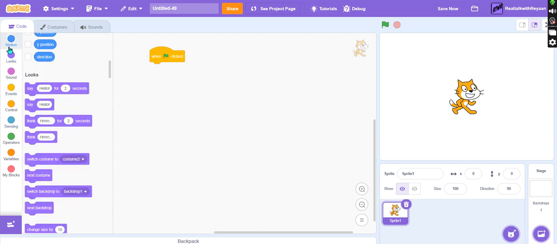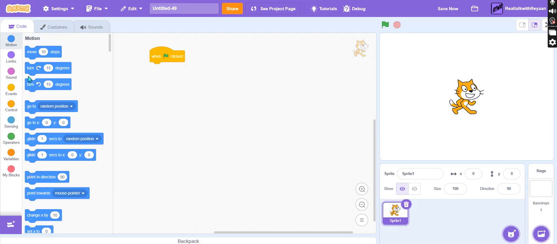For example, in the motion category, when you drag a move 10 steps block onto the palette, you see that when you click on the block, our sprite moves forward. You see, excuse me for getting confused.